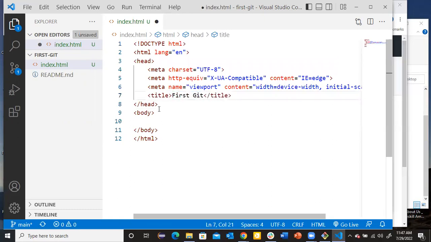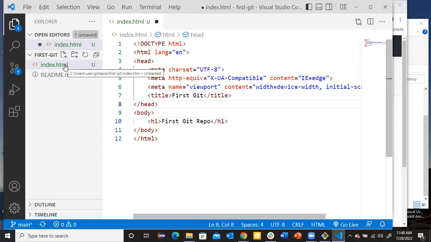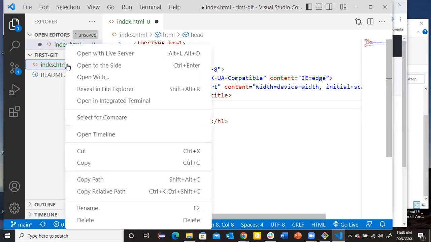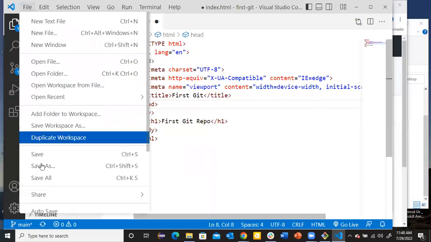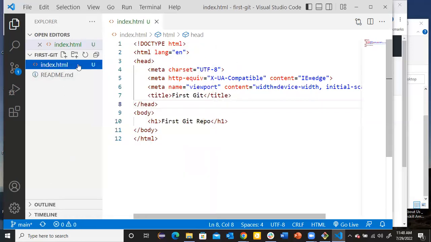I'm going to give it a title, right? Let's just put an H1 in here: First Git repo. Okay. If I want to see this file, actually first I need to save all, then right click on index.html here and open with Live Server.